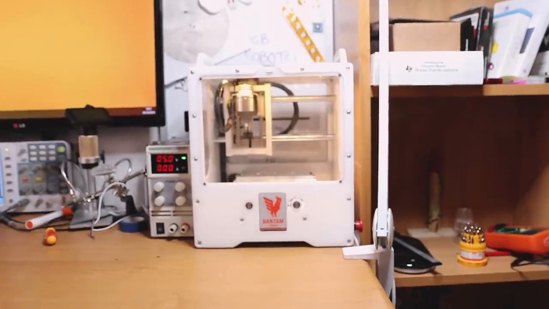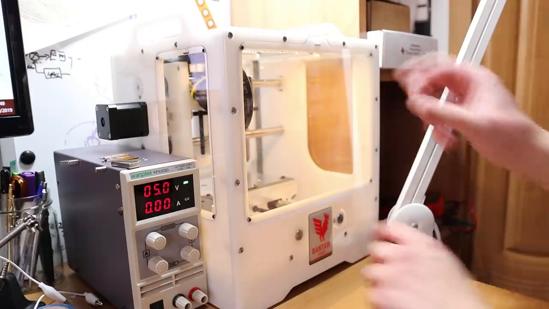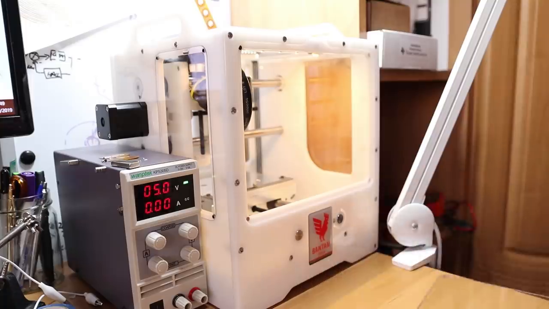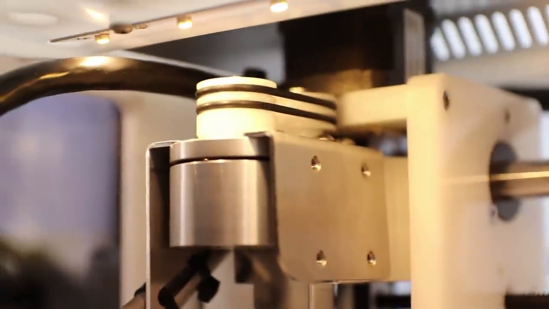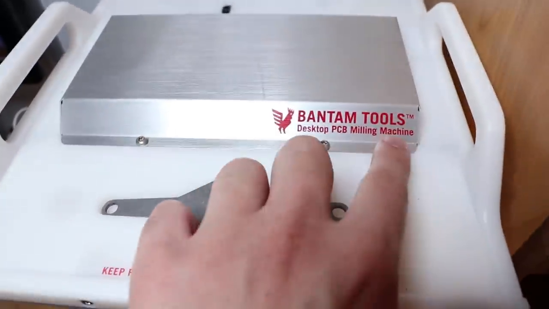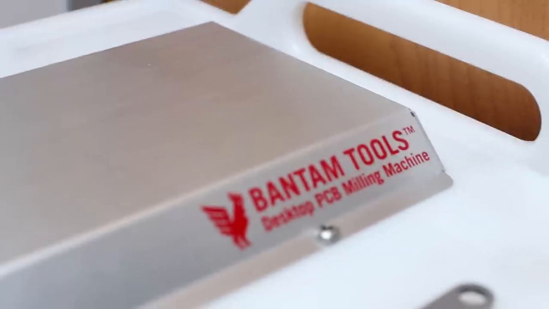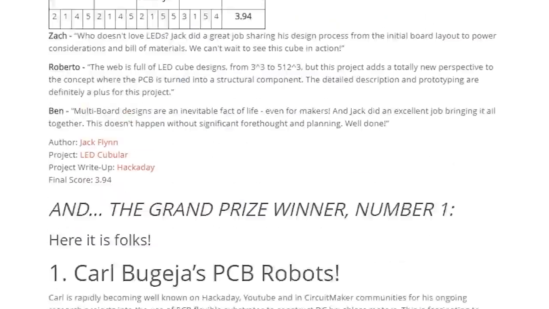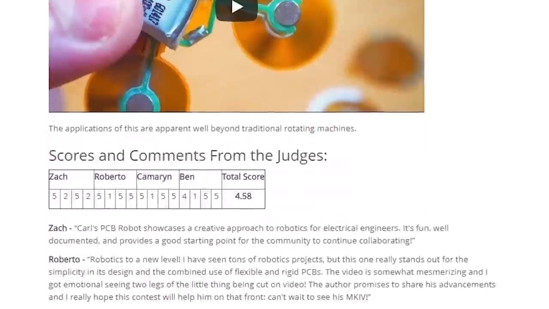If you saw some of my latest videos, you've probably noticed this machine over here sitting on my desk. Today I'm going to explain what it is and why it's so cool. This is the Bantam Tools desktop PCB mill. I won this machine from Circuit Makers' FR1 PCB Challenge with my PCB robot. Now, why does an electronics engineer like me need a tool like this?